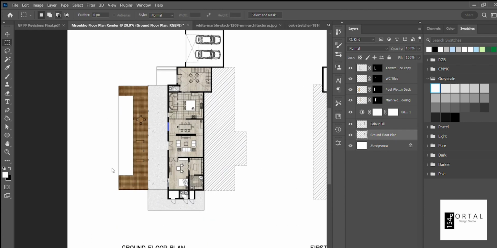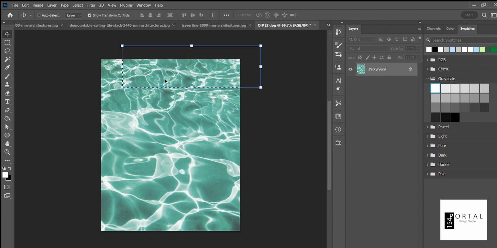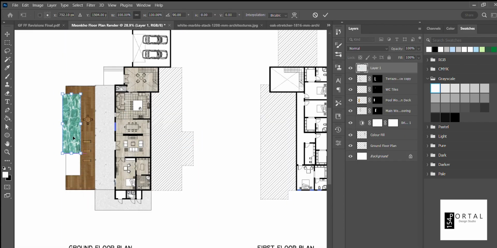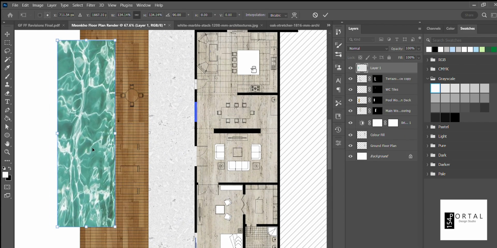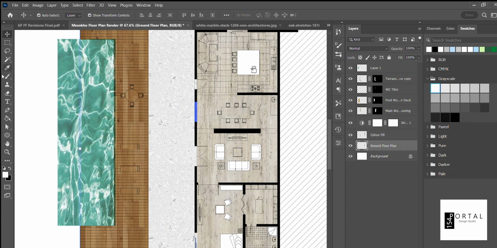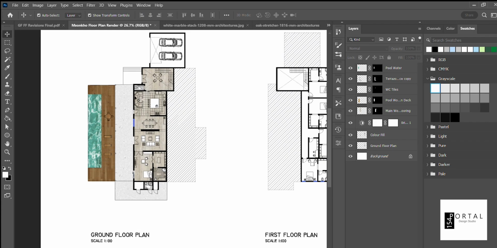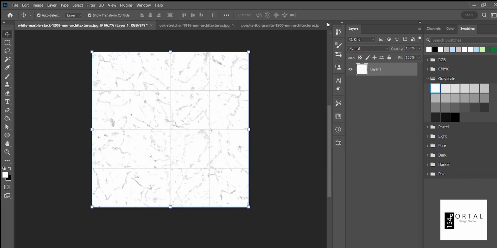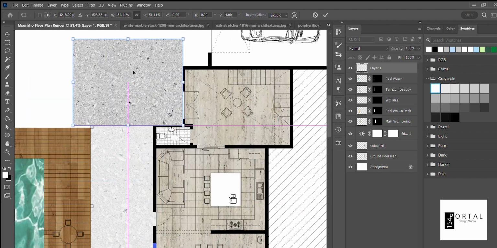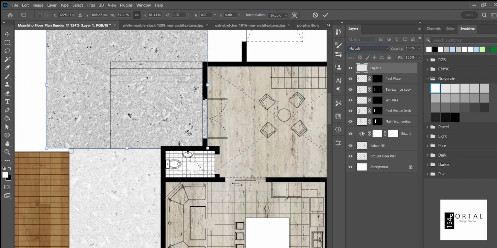For the pool, I didn't want to just have like boring pool water, like just a blue. So I remember I had this lovely water photograph, and I used that as the pool water to make the water look really nice and sparkly and blue. Oh yeah, and I'd forgotten to add the terrazzo on there.